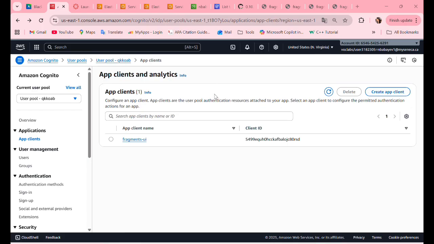Now let's move on to Cognito. Here is my Amazon Cognito user pool. Under app client you can see the app client called Fragments UI. This is the client my frontend uses to authorize users through the Cognito hosted UI. When a user logs in, Cognito issues an ID token and access token, which the UI uses to securely call my Fragment API running on ECS.